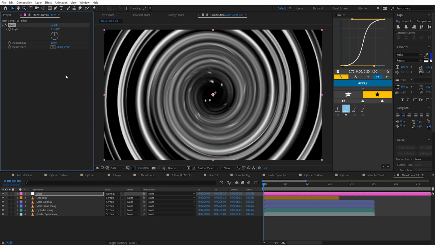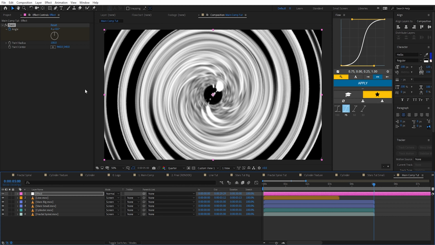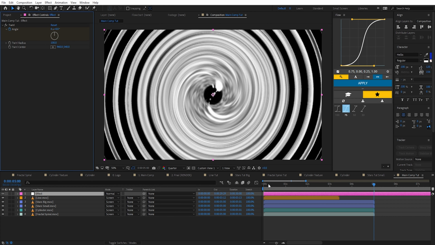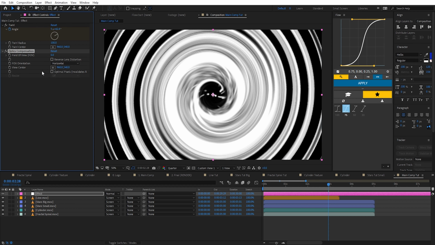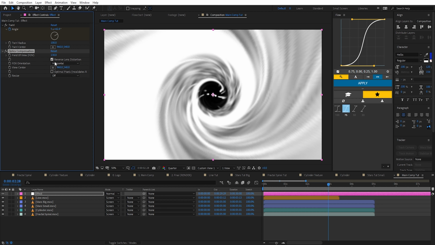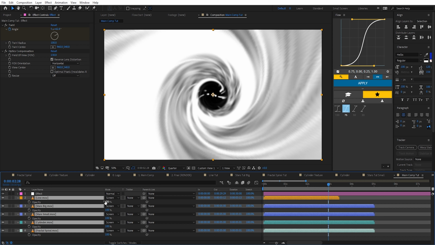So we'll just go over to 100, and we'll also set a keyframe here, and we'll go over to 5 seconds, and we'll set this to like 6, so it's constantly spinning. Now we'll also add an optics compensation effect. We'll increase this to 130 and make sure you're on the reverse. Again, this is looking way too crazy right now, but this is where we can start playing around with the opacity values.